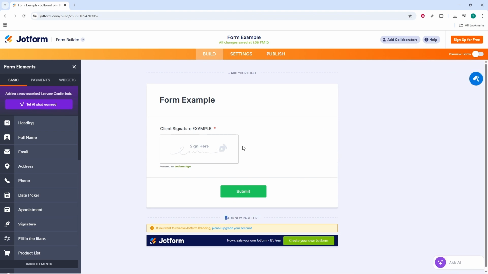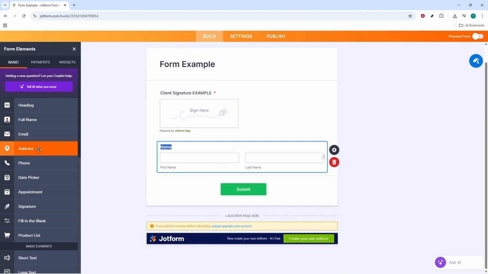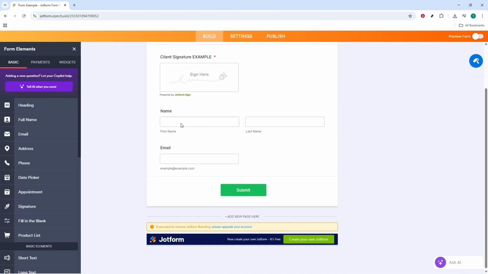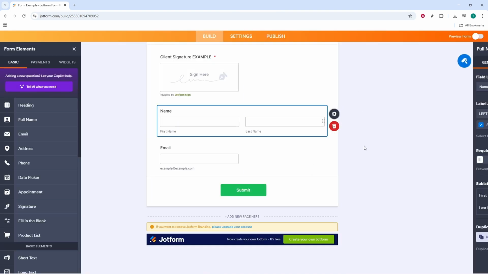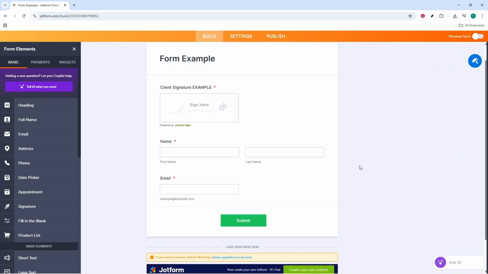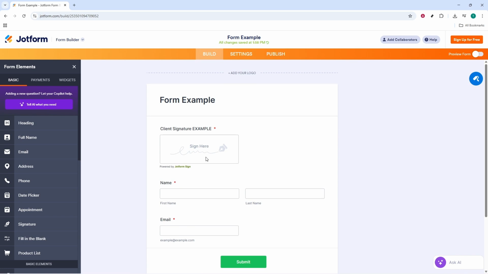To strengthen legal validity, add signer information fields next to the signature. Include full name and email address so the signature can be tied to a specific person, and optionally add a date field for a clear record of when they signed. Group these fields together visually so it's obvious they belong with the signature. Clear labels help reduce errors, and you can add brief helper text beneath fields to clarify what's required.